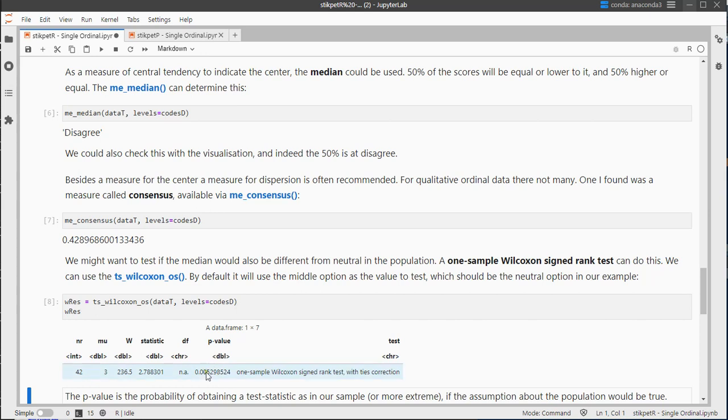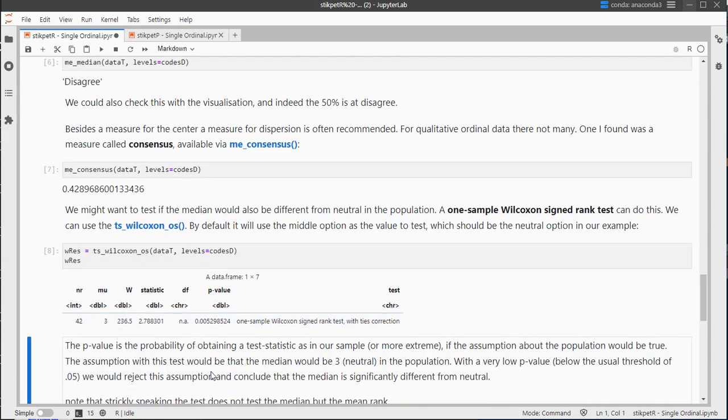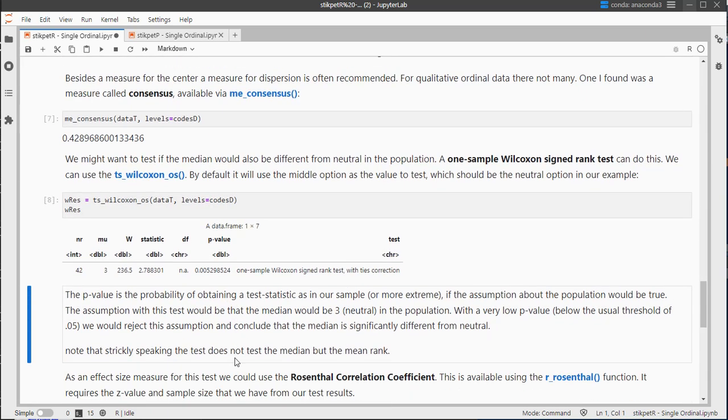But this is the most important one, that p-value. It's 0.005, so that's below 0.05. Notice the 2 zeros after the decimal. And usually people would use as a threshold 0.05. If it's below, we reject the assumption. The assumption in this case was that the median would be 50%, the neutral option in the population. And that's therefore rejected, so it was indeed significantly different from the neutral option.